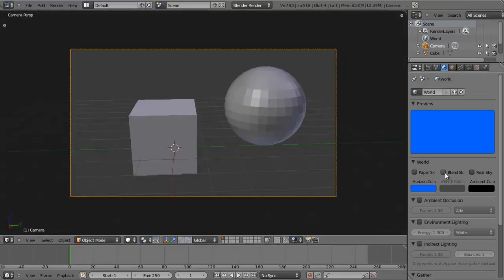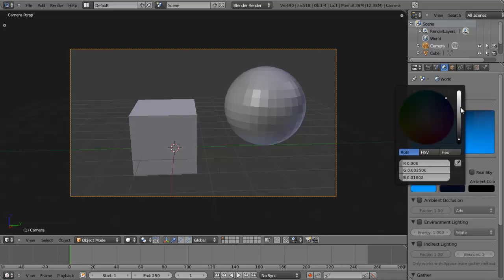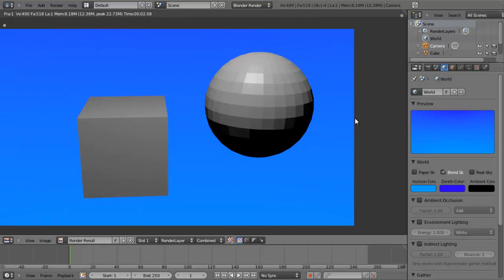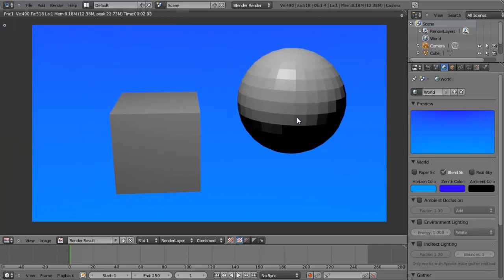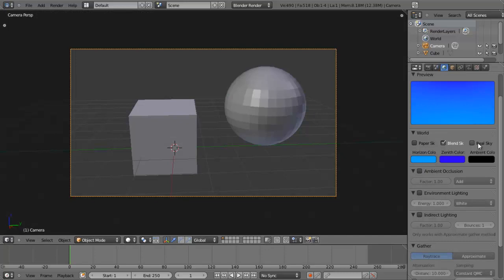Now this little box right here, blend sky, will open up a whole new color. As you can see, it grays out. Now you can see that it goes from blue to black. So let's just make this light blue and this a darker blue. So now it looks like a sky. That's not really how you go about rendering a sky usually, but just showing you the different uses for this.